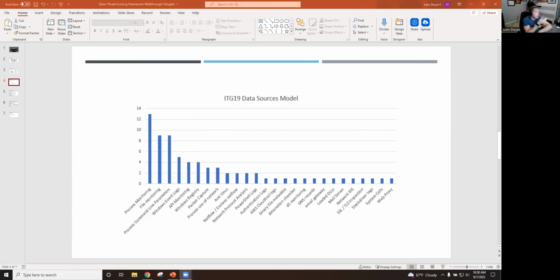So in this case, we can see, if we take the ITG19 mind map down, process monitoring is the most valuable data source. You can see this in MITRE. And then the third place position there is process command line parameters. Those are normally together, and when you fuse them, wow, this becomes super valuable.